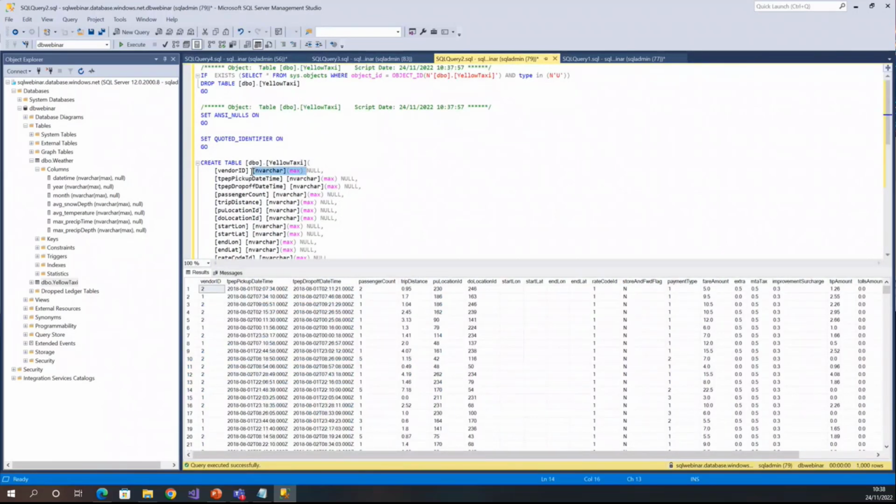So vendor ID is an integer. We've got some date times. Another integer. Then decimal for the trip distance.